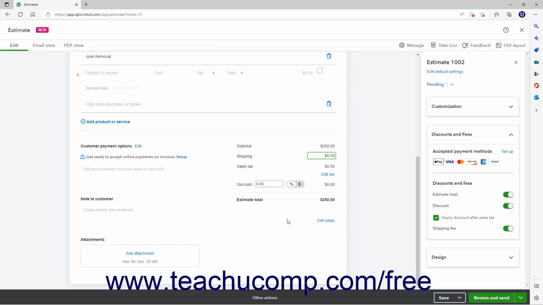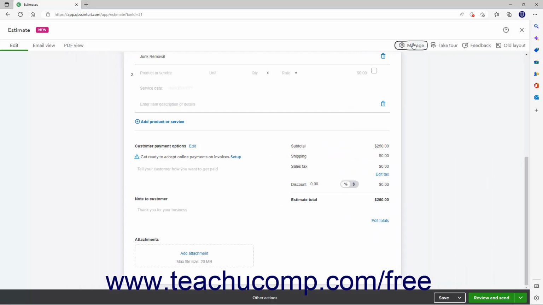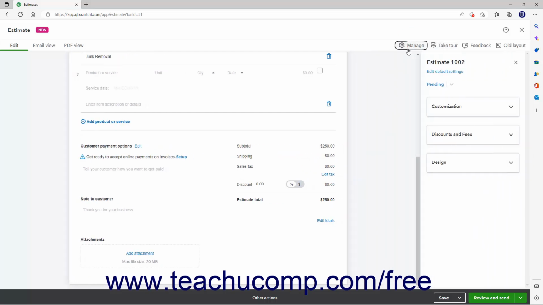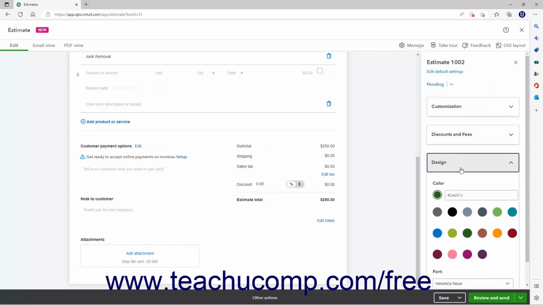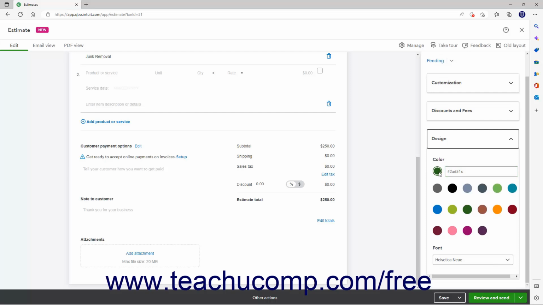The new layout doesn't use templates, but you can customize its appearance by clicking the Manage button in the toolbar at the top of the window if needed to show a pane at the right side of the window. Then click the Design button to expand it. Then select a color and font to use. Alternatively, if using the new layout, the middle of the toolbar contains an Other Actions link you can click to select the Make a Copy command, which makes a copy of the estimate.